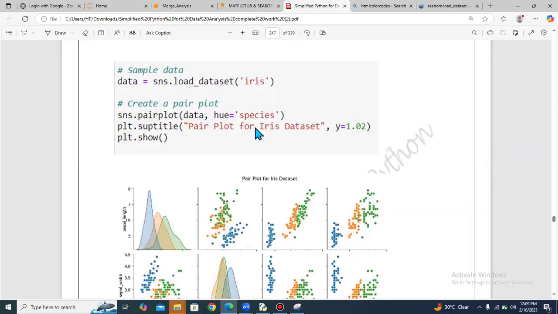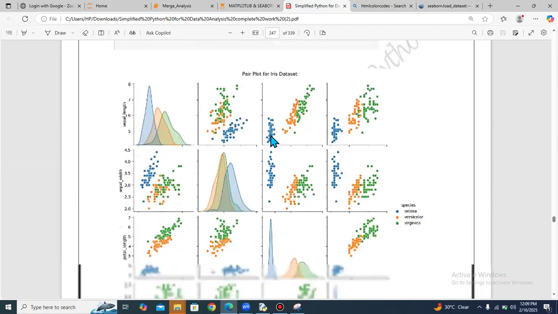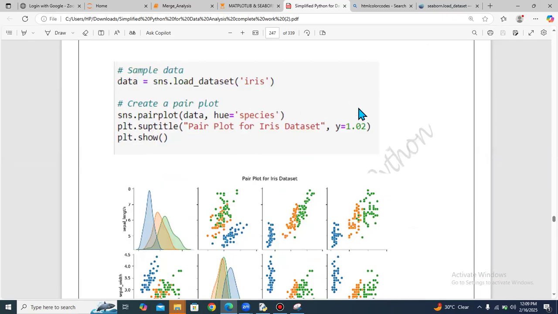There are other things we can also add. There's something called suptitle. Suptitle is just to add a title, where we say y is equal to 1.02. If you look at this closely, this y is just to give it a kind of dimension for our plot. Then this one is just to add a title, that's pair plot for iris data set. So I'm going to be using my plt.suptitle.